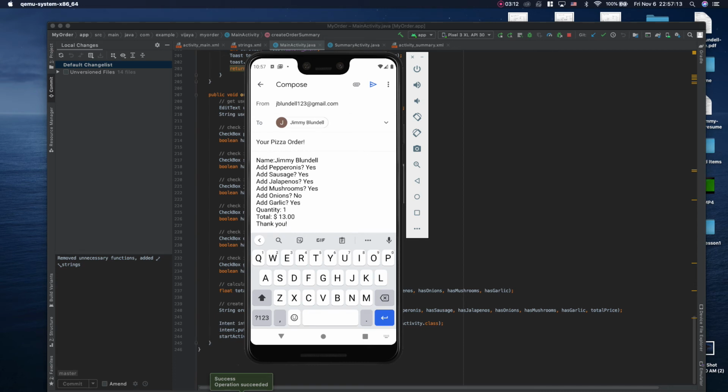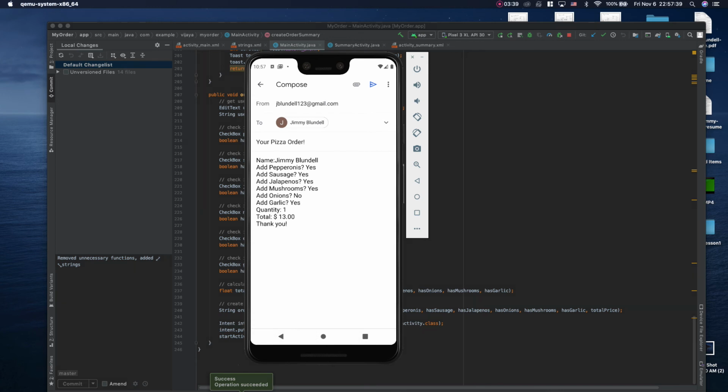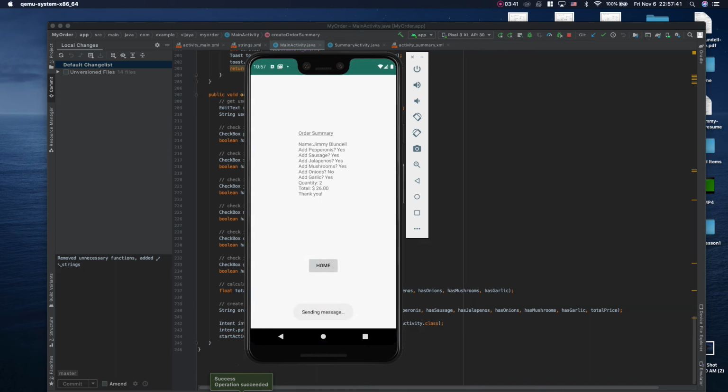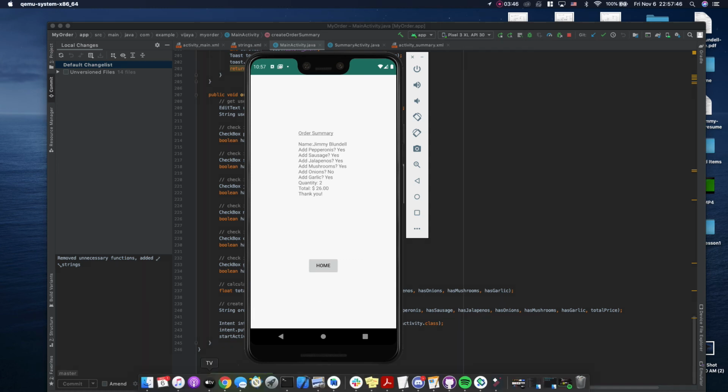automatically brings up Gmail, and I just decided in the app, for simplicity's sake, to send it from my account to my account. The subject line is your pizza order, and here has, as we saw on the previous page, our order summary. I guess I must have selected 1 pizza this time because it's only 13 instead of 26. But if I were to send that, oh, I need to get rid of this. Let's go and send that. Sending message, this pops up, and once it goes away, it's done.